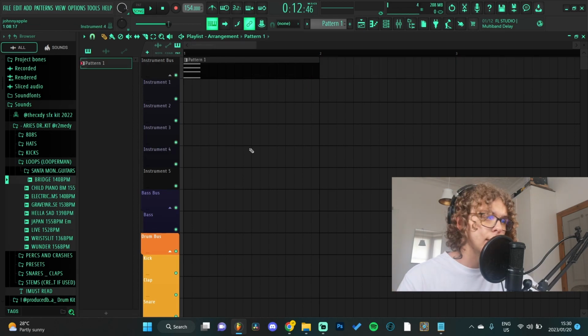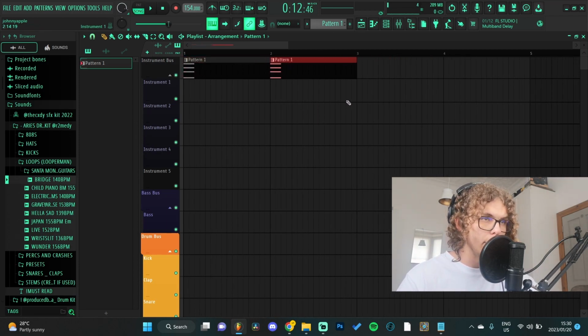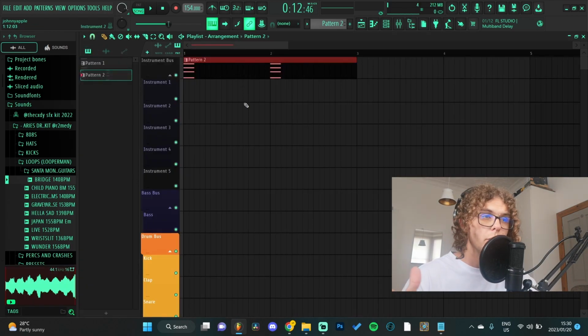And now moving on to patterns, same thing applies to it. You can do all the same shortcuts that you can in the piano roll in the playlist, but you have some extra features, like you can select two patterns and press Control and G, and you'll actually merge those two patterns together.